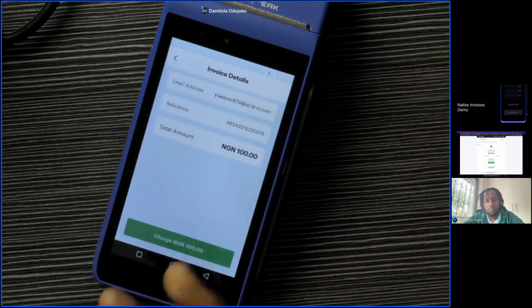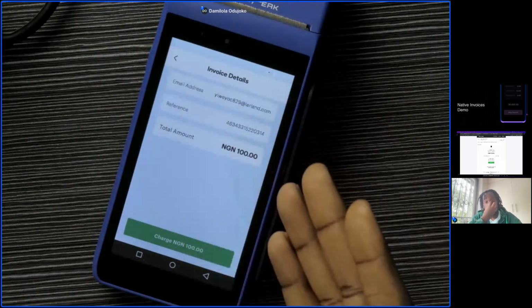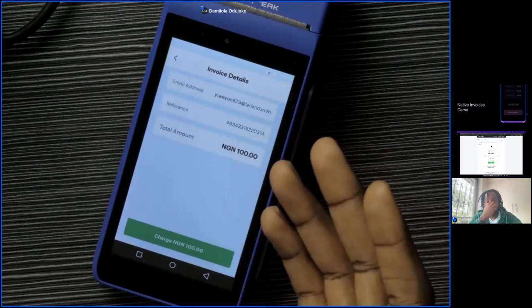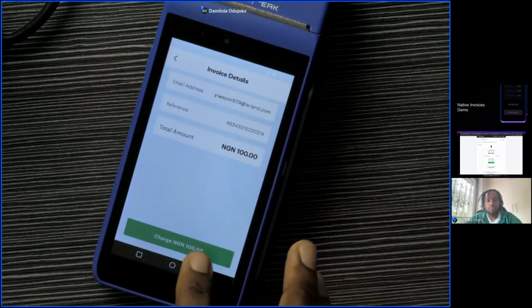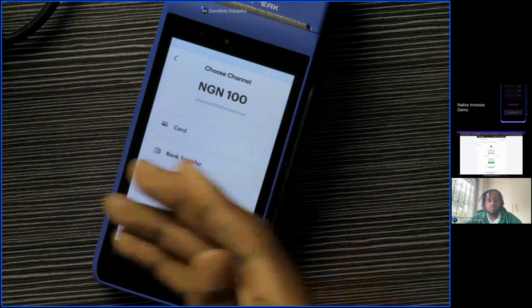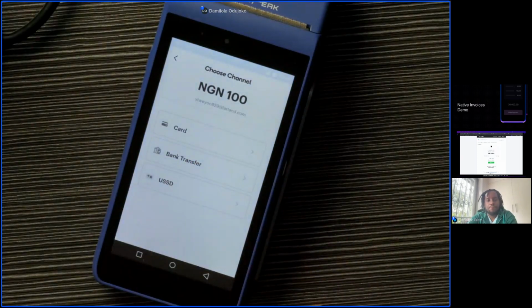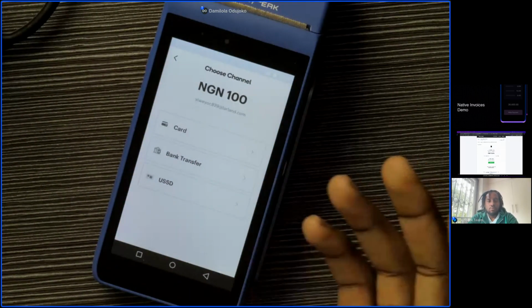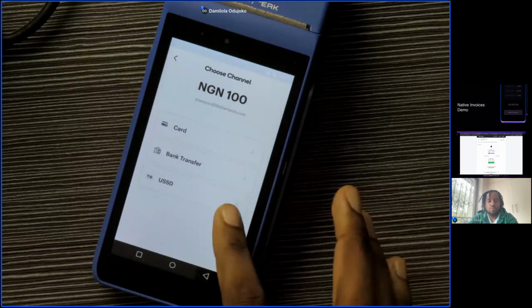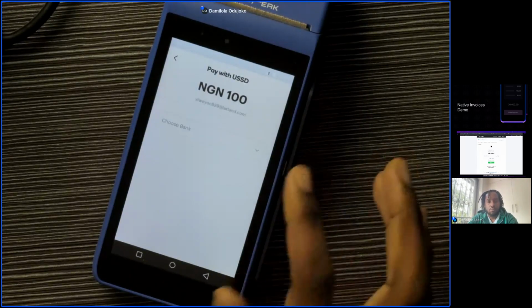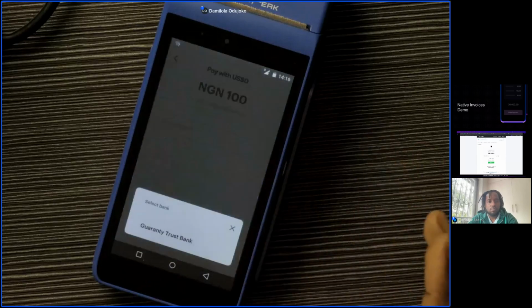Using the right reference, it's brought up the email address of the customer that you want to charge. It brings up the reference and the amount. So I'm going to click on charge 100 Naira now. It's now going to bring up the different payment channels that we can use. Of course, card is the general thing that everyone is used to. But I'm going to be using a different payment channel. I'm going to use USSD for the purpose of this workshop, and it asks me to select the bank.